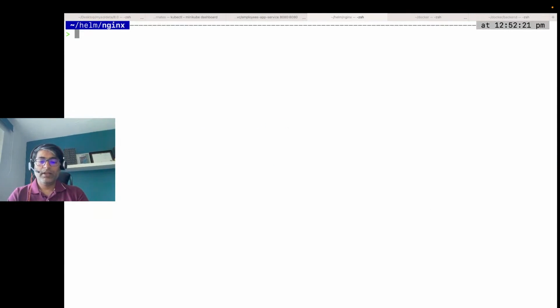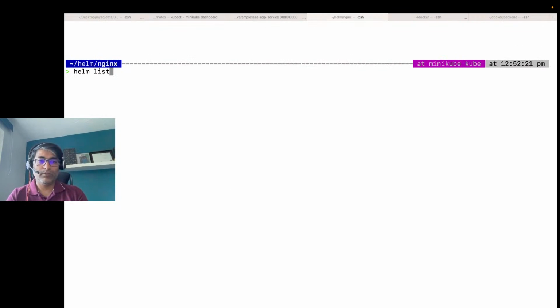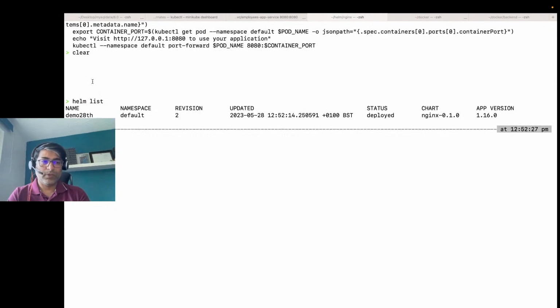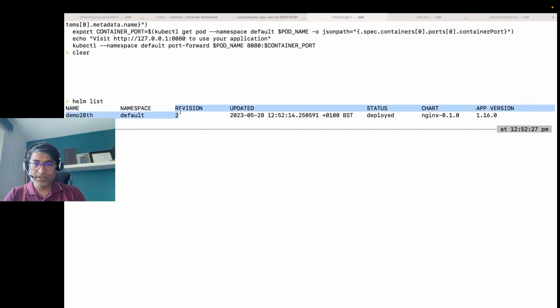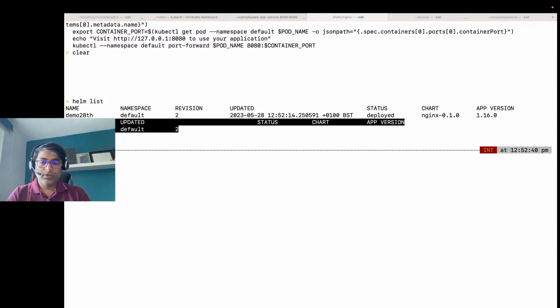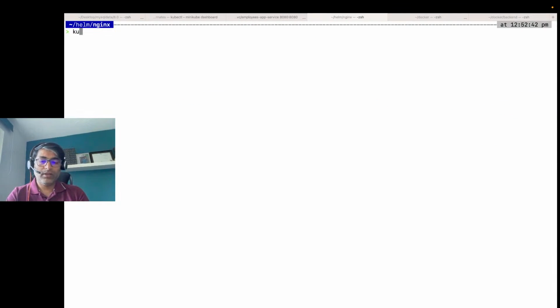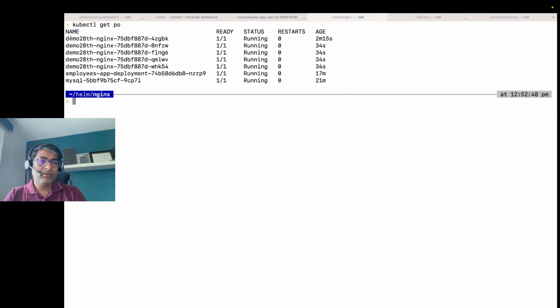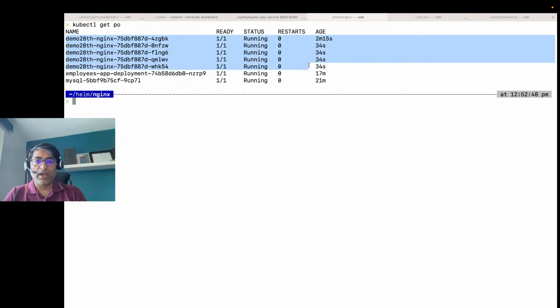So let us check the Helm list. If you see, the name is demo 28, the revision is 2, and it is deployed successfully. So let us go and check our pods. I'll say kubectl get pods. If you see, it has increased to 5 pods.